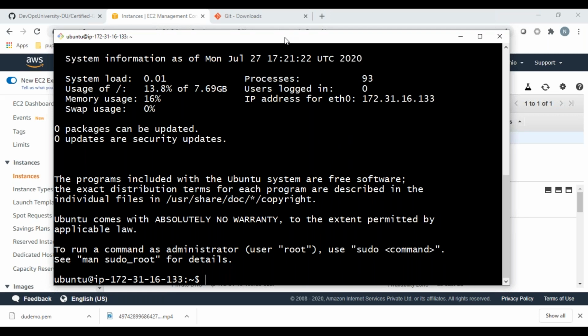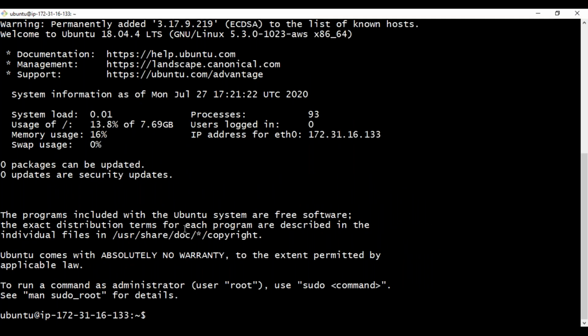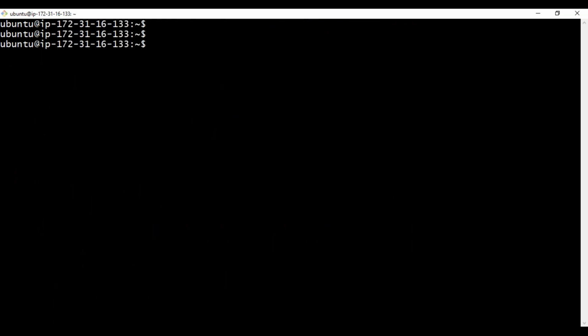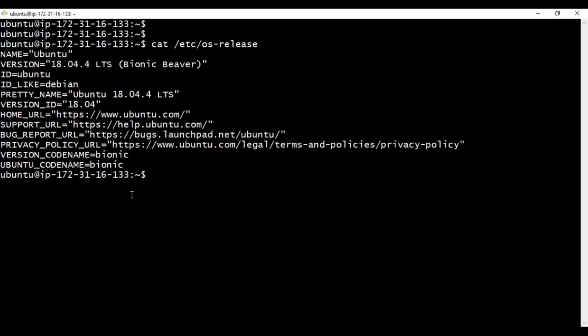Right now, we are inside our Ubuntu instance. We are under the Ubuntu instance. Just to validate that, let's say cat /etc/os-release. Cat is a Linux command which is going to display the content of a file. So here it is for me.